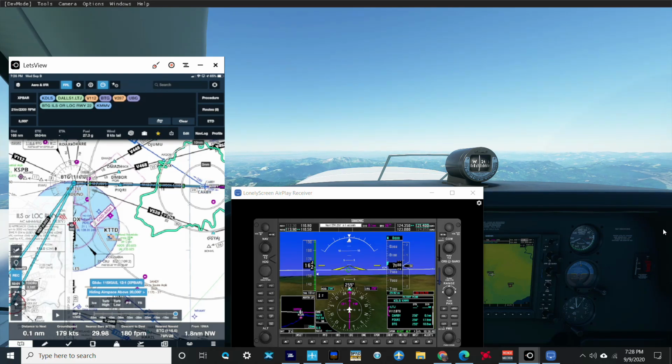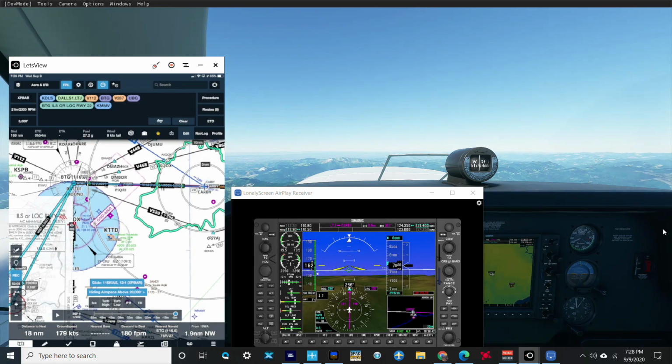Okay, let's go ahead and check our instruments again real quick. It looks like we're good. Fuel quantity is good. Everything is in the green. And we're fine. Very good.